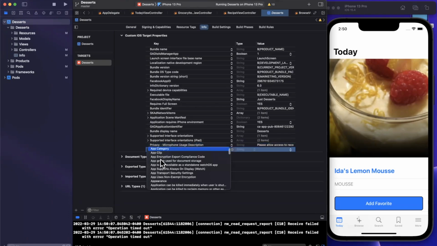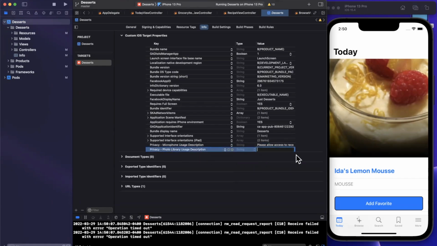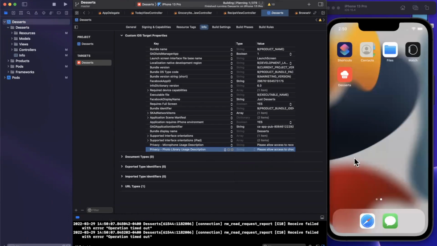And the other one that we want here is privacy. And specifically, this should be the photo library usage description. And again, for the actual string, we'll say, please allow access to choose photo. Go ahead and give this a run.